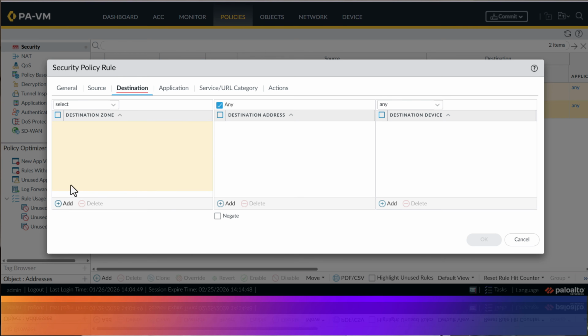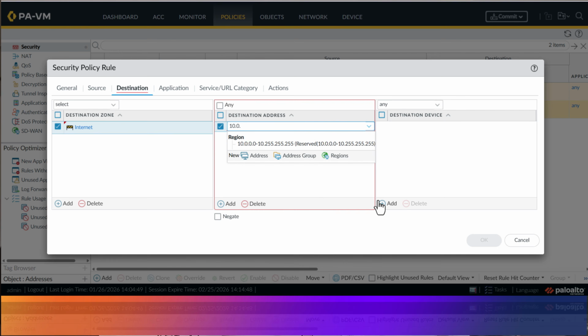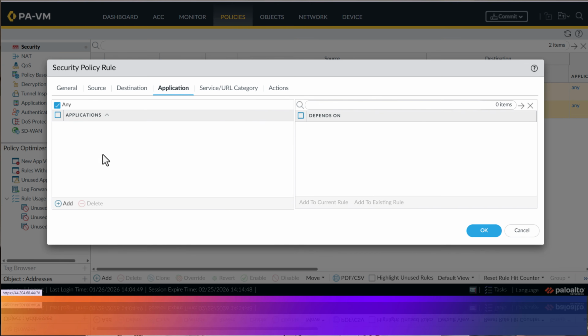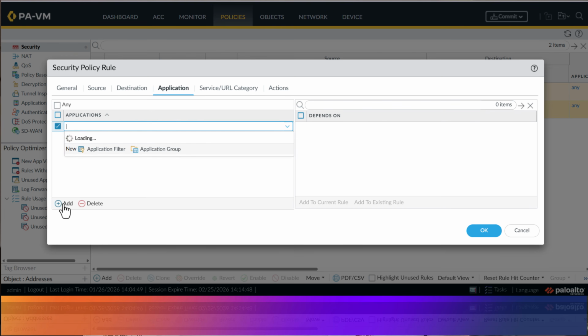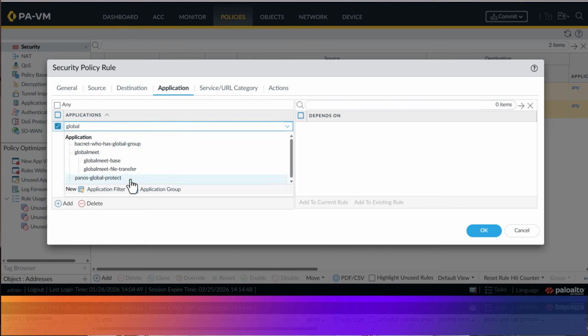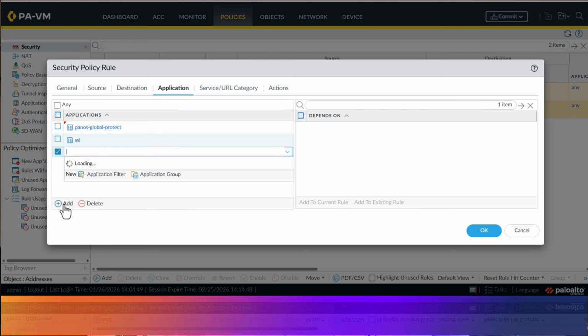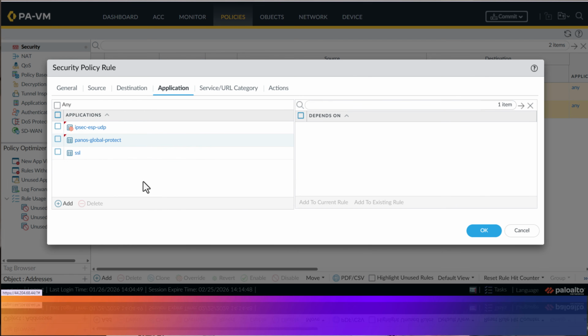All right, so destination zone will also be internet. And then the destination address, I didn't add an address object here. You can do that, but it's just going to be 0029, if I remember correctly. There are specific applications you want to allow. So you can type in GlobalProtect, PanOS GlobalProtect. It will say it will add SSL as a dependency, and then you also need to add IPsec UDP as well. So these are the specific applications you want to add.